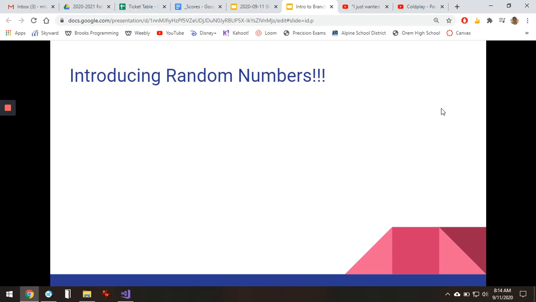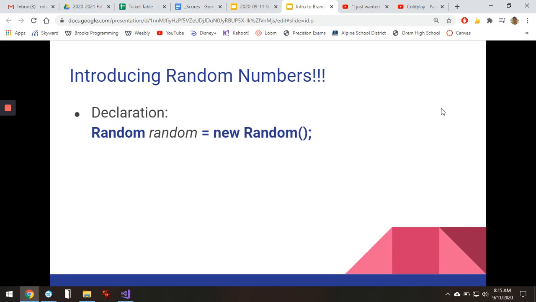If you look on the back of your worksheet, there's stuff on the back too. Question number 4. A random number takes 2 steps to create. The first step is you need to create a random number generator. That's what this line does. It creates this engine, if you will, that will give you random numbers whenever you ask for it. So the very first line of question 4 says, how do you create a random number generator?